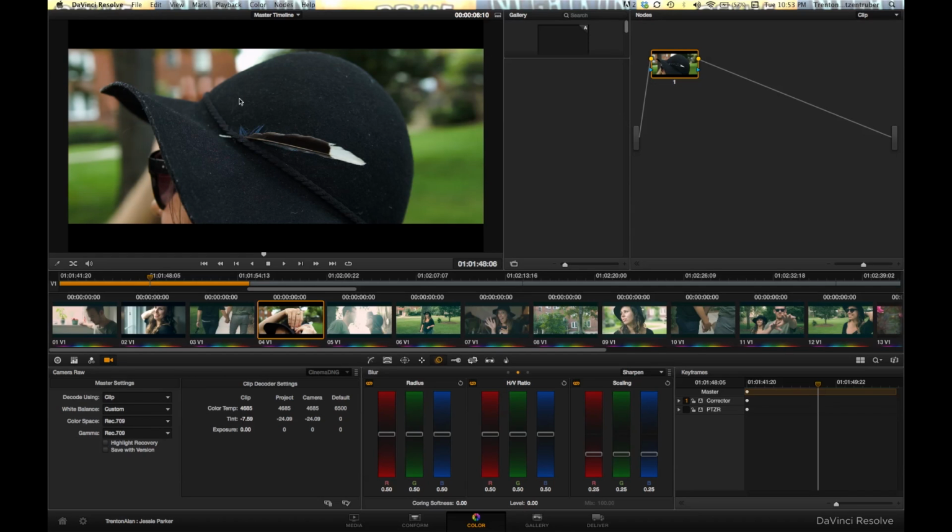So here's what you've got to do. I just figured this out myself. I'm brand new to color correction. I really don't know what I'm doing, but as I'm figuring stuff out, I figured I might as well give other guys like me some advice on how to do some stuff.